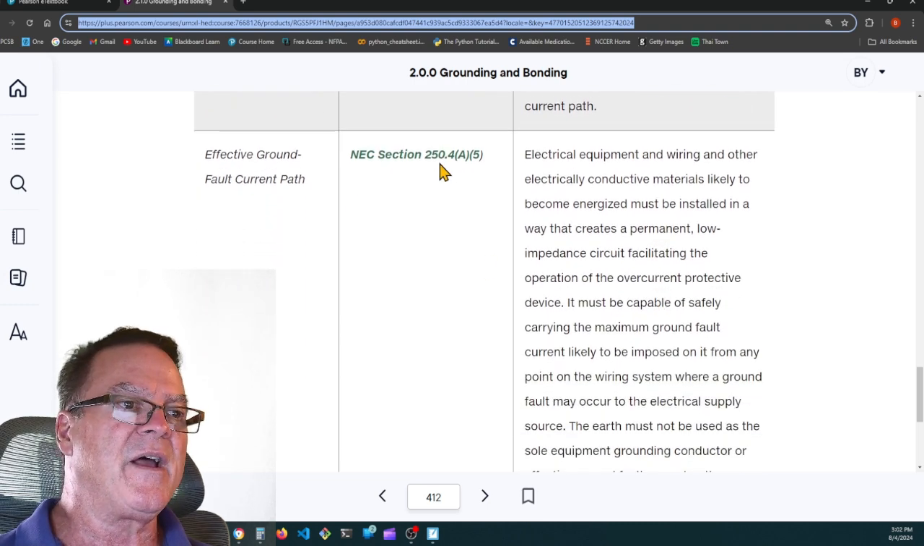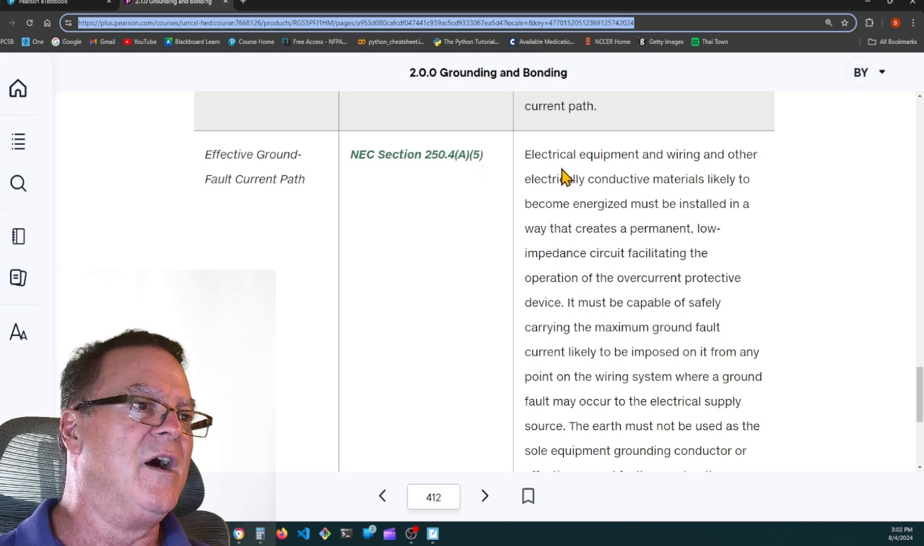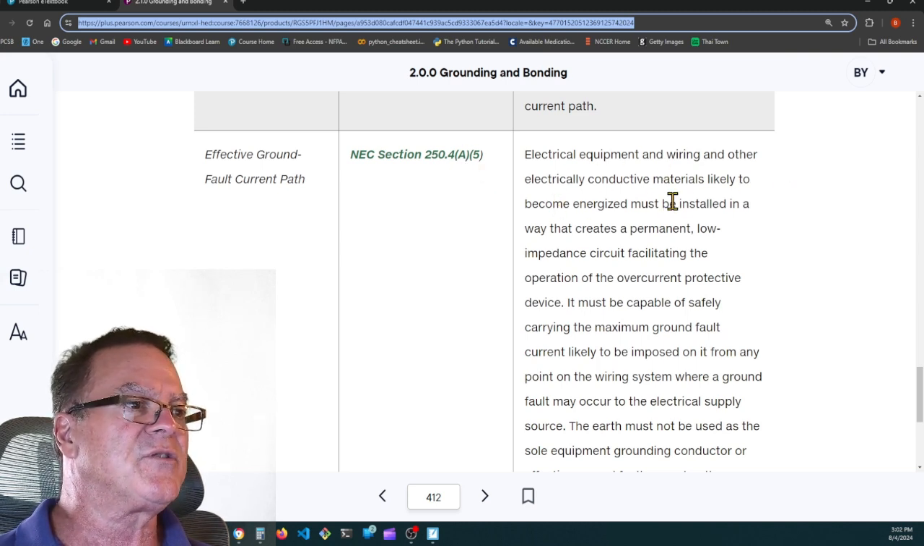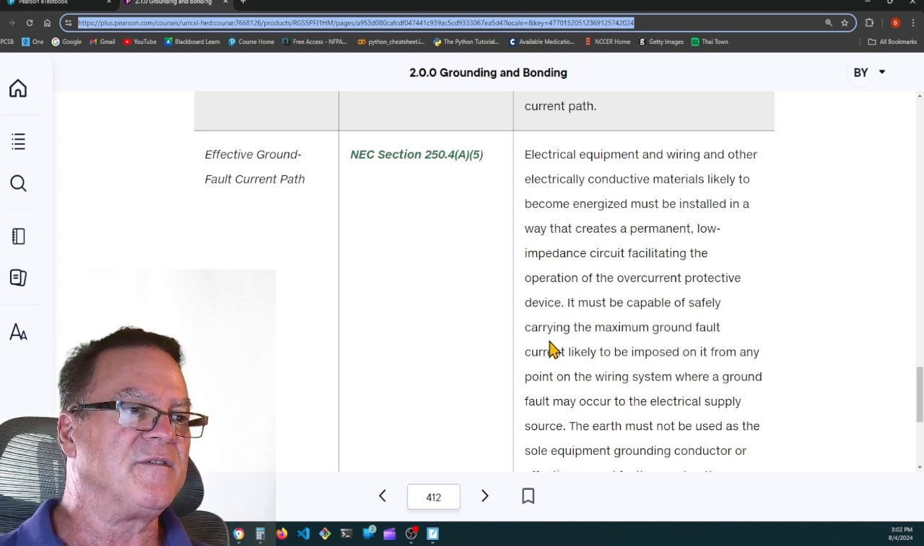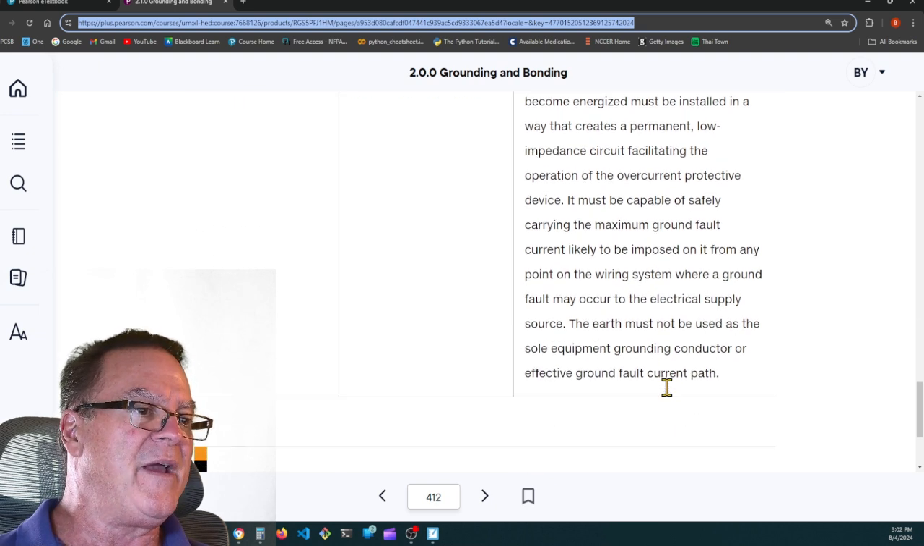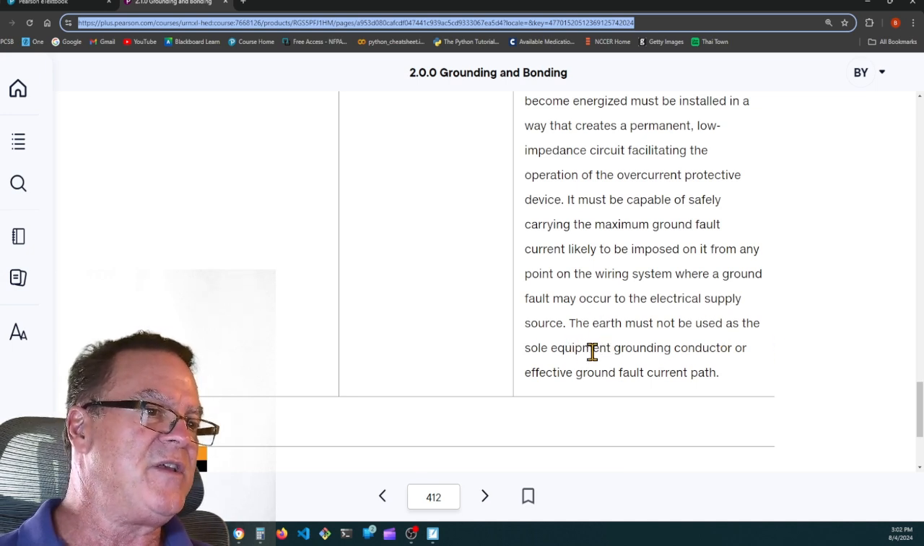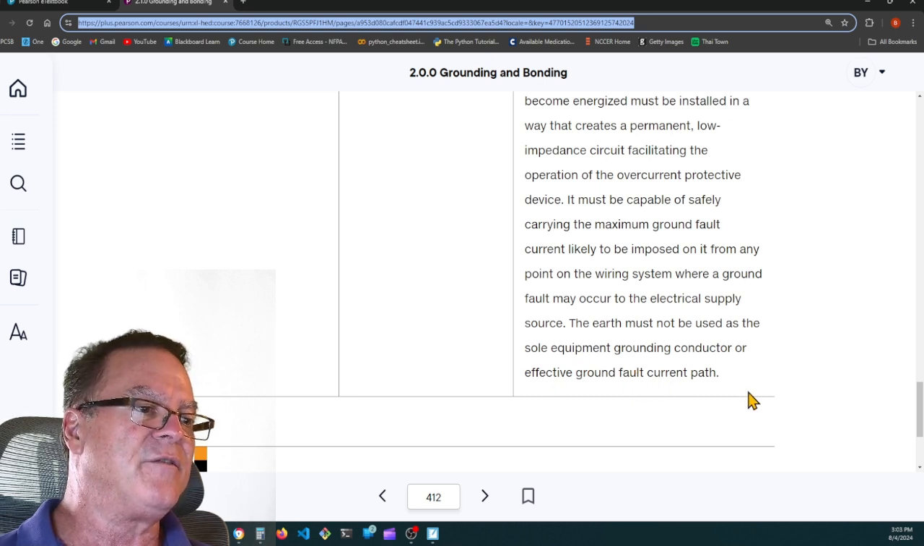Effective ground fault current path is described in 250.4A5. Electrical equipment and wiring and other electrically conductive materials likely to become energized must be installed in a way that creates a permanent low impedance circuit facilitating the operation of the overcurrent protective device. It must be capable of safely carrying the maximum ground fault current likely to be imposed on it from any point on the wiring system where a ground fault may occur to the electrical supply source. The earth must not be used as a sole equipment grounding conductor or effective ground fault current path.